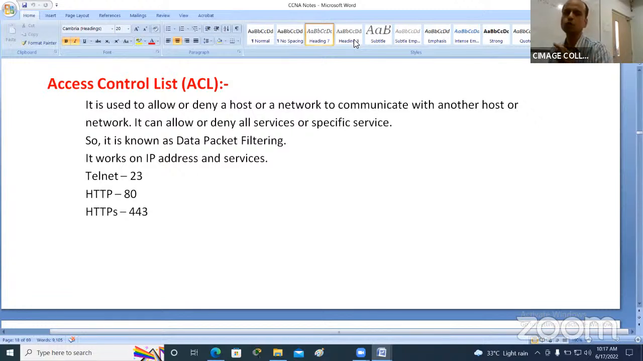ACL can also allow or deny a specific service or all services. Means it has the facility to stop a particular service also. It can stop all services, it can stop a particular service. So it is known as data packet filtering technique. It works on IP and services.